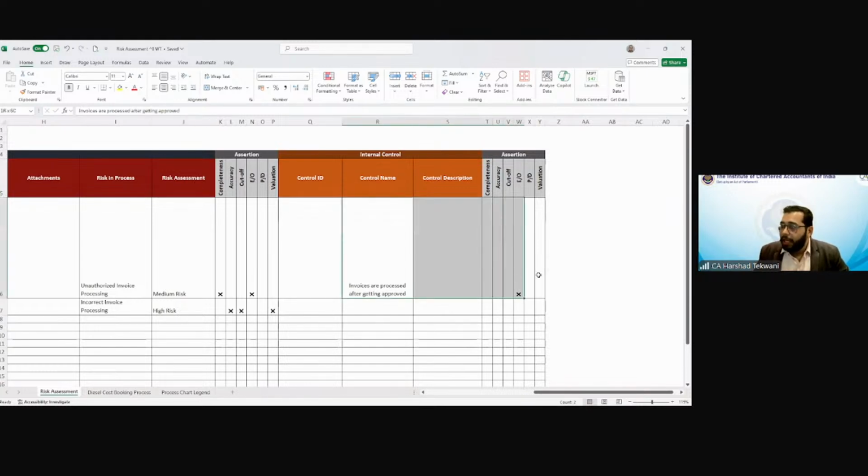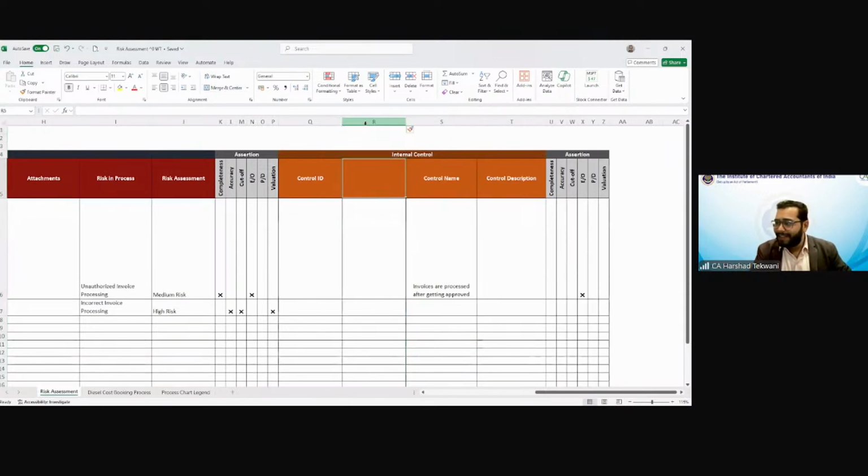And accordingly, I need to decide whether, for this particular part, okay, this is a control only catering to E&O, I might not identify this as a key control. I might say, oh, this is a non-key control. But there is another control, which is invoices are reviewed for details and information before processing.